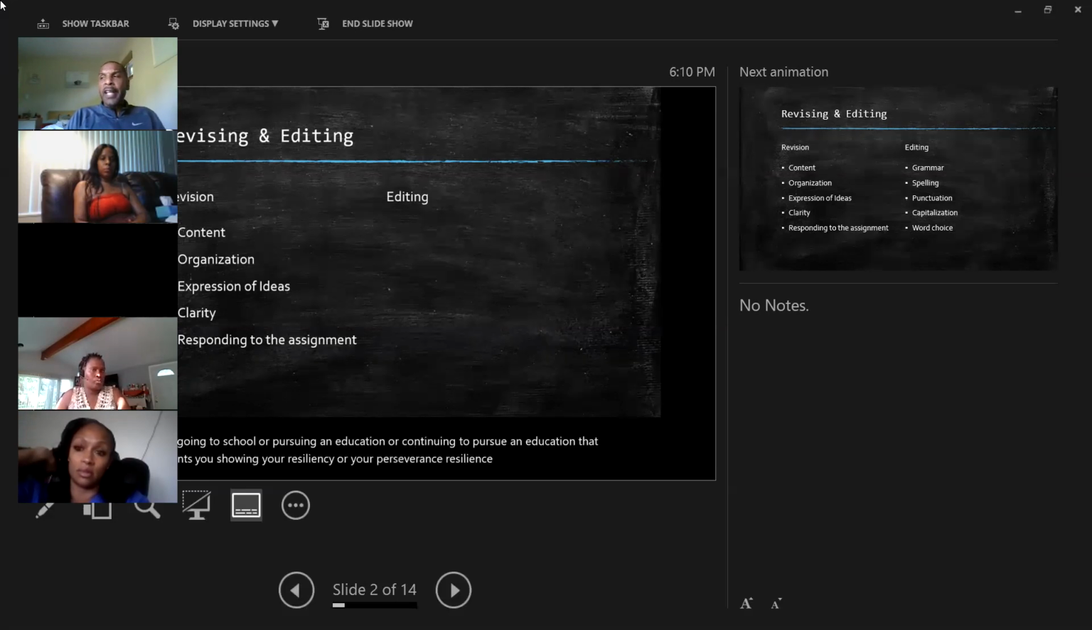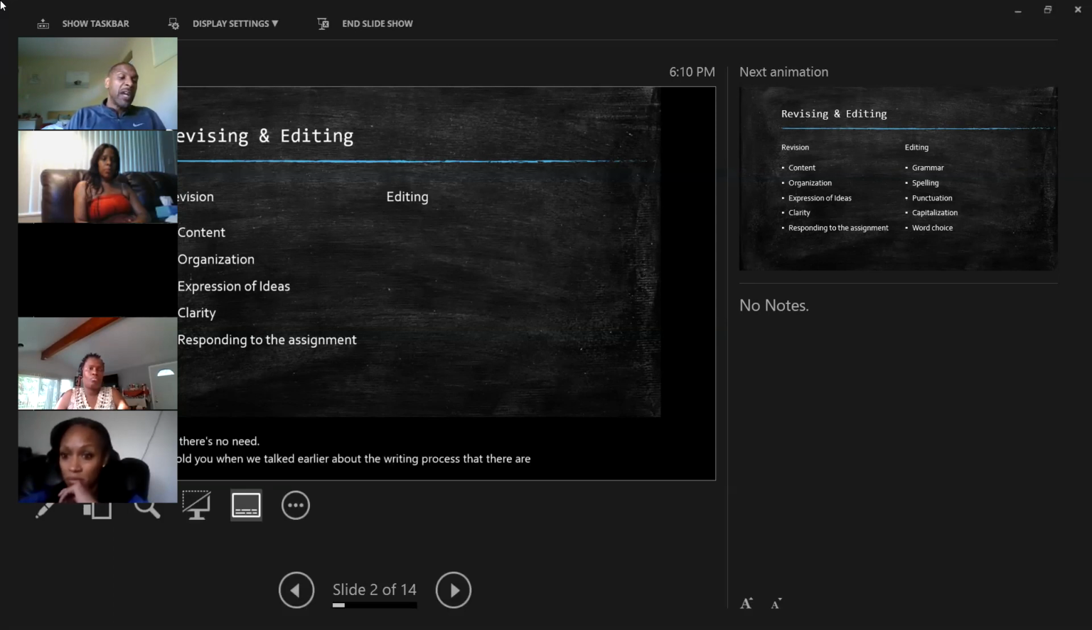Expression of ideas and clarity kind of go together. And that just means, are you using the words that best express your ideas? Try to be as clear as possible. I told you when we talked earlier about the writing process that there are some differences between the writing we do every day and academic writing, but that doesn't mean that we have to use technical language that would be too formal sounding. That's the word I was looking for.